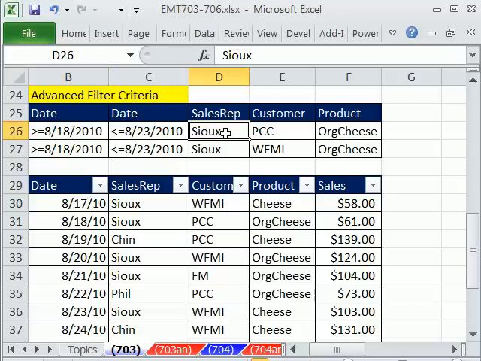Then we have sales rep Sue. So in this column, it needs to match Sue. Customer PC. Product organic cheese. So really, there's 1, 2, 3, 4, 5. Those are all and. So we're going to ask the question, all of these have to be true for a particular record.